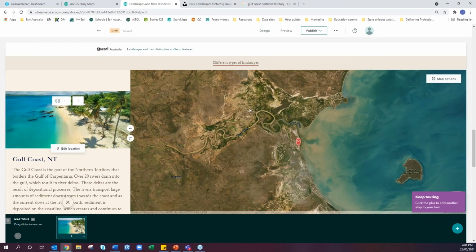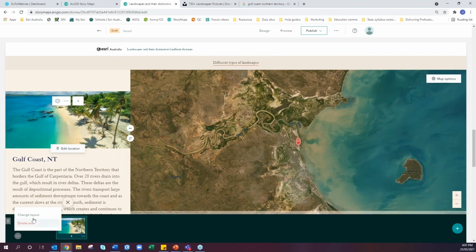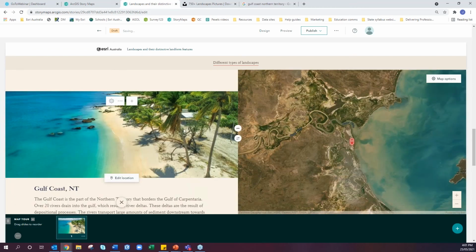If I wanted to flip the content, so I wanted the image to be the main focus and the map to be up in the left-hand corner, I can do that too. If we wanted to make those changes, I can go in here and change those layout settings and what I want to prioritize.